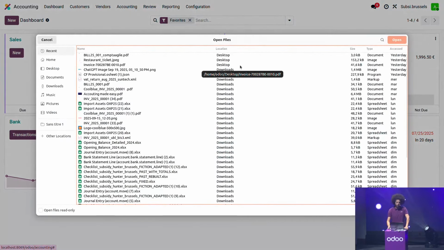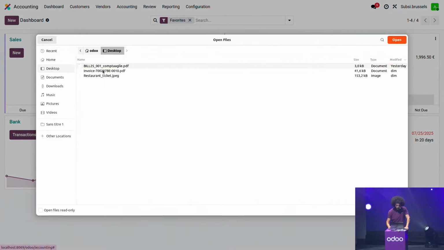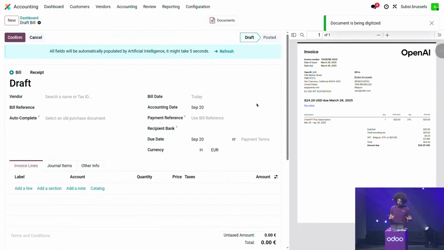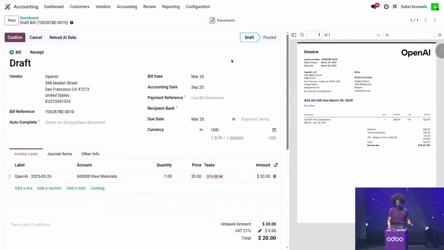So here I'm going to hit the upload. I'm going to find my invoice. It's one of my IT software that I use. So I'm going to just find it and open it. Okay, so now, actually, Odoo Artificial Intelligence is reading the document, extracting all the information. And if everything is all right, it's going to be a green banner. And as I click on the refresh button, everything will be transcribed.